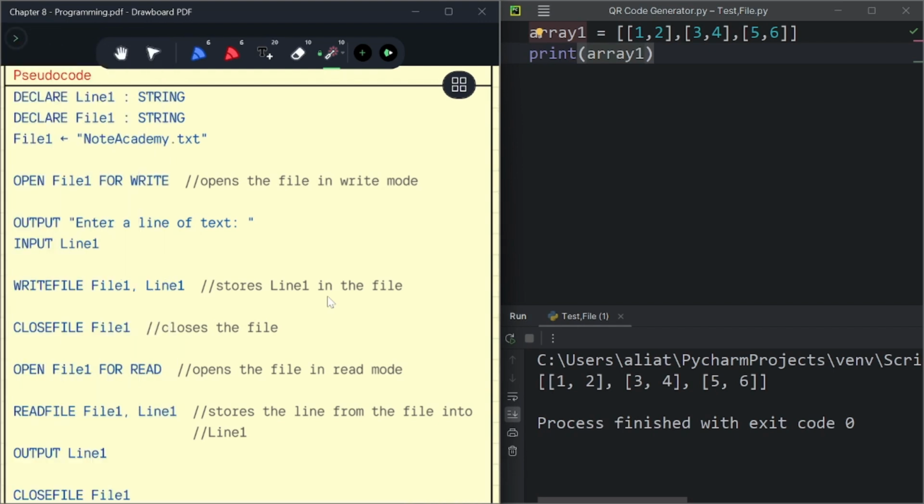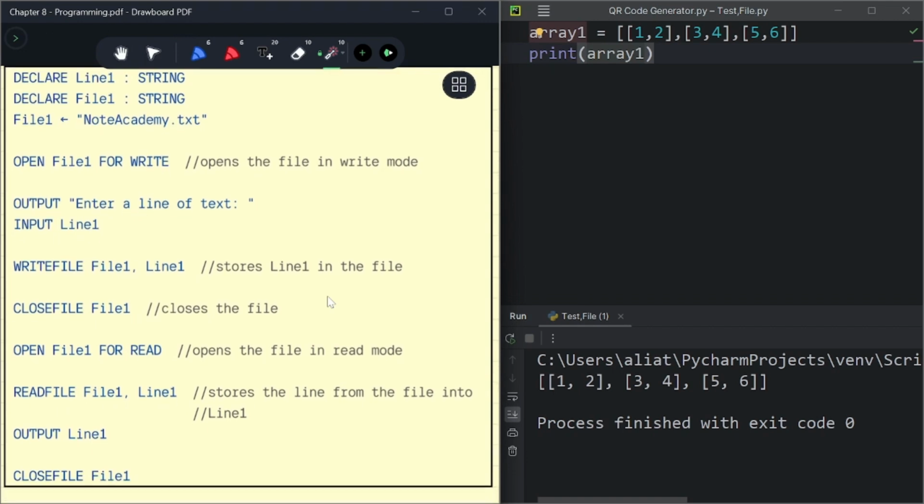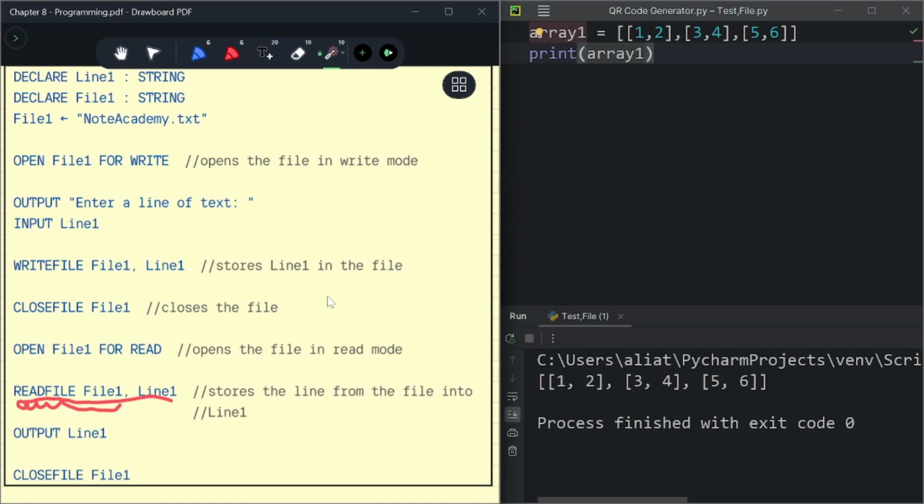Next we want to read a line from a file. First of all, I would write the name of the file after open, and then we will open it in read mode, for read. Next we will use the keyword read file, then write the name of the file, and store whatever we have to read inside line 1. This reads whatever is inside that file and stores it inside line 1, and then we output line 1 to see what it contains, and remember to close the file. So this is how you read and write inside files in pseudocode.